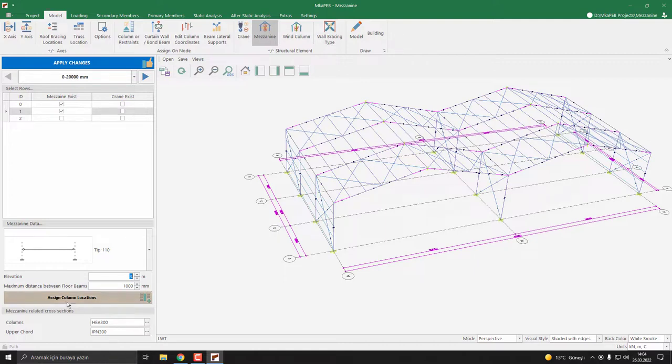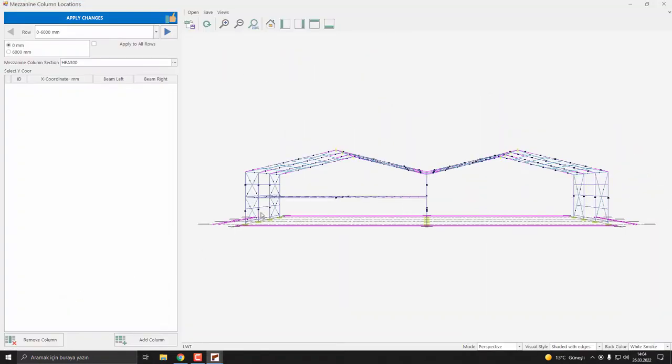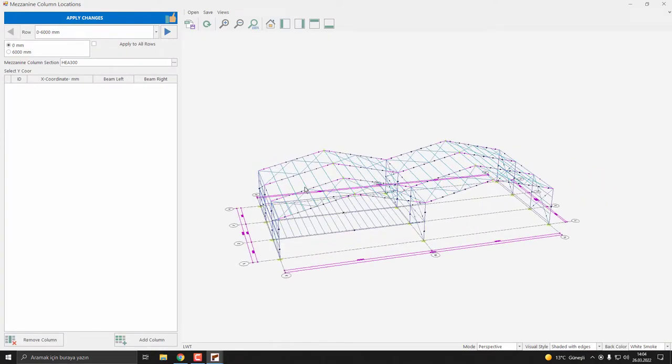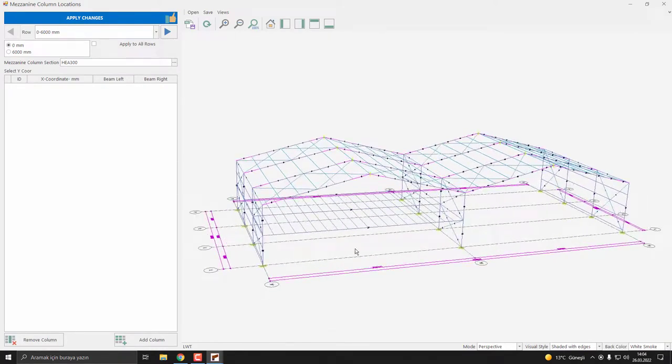Let's assign internal columns. I click Assign Column Locations button. As you can see, in Preview View, there is no inside column. I click Apply to all rows to make all rows with columns. The mezzanine column section is this. You can change it here, of course.